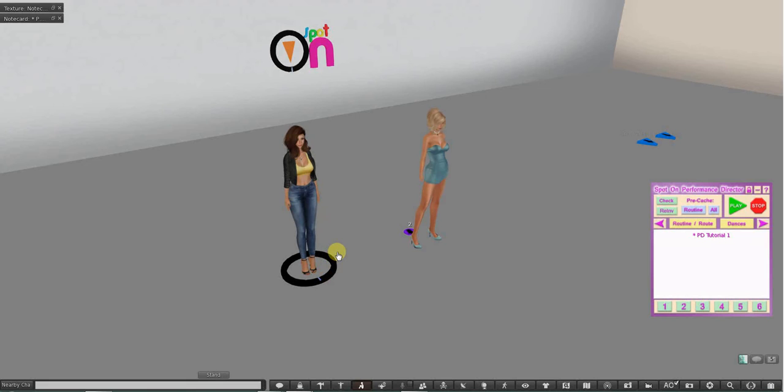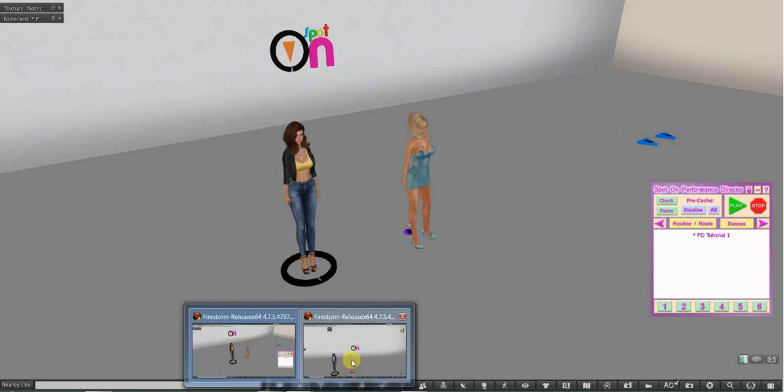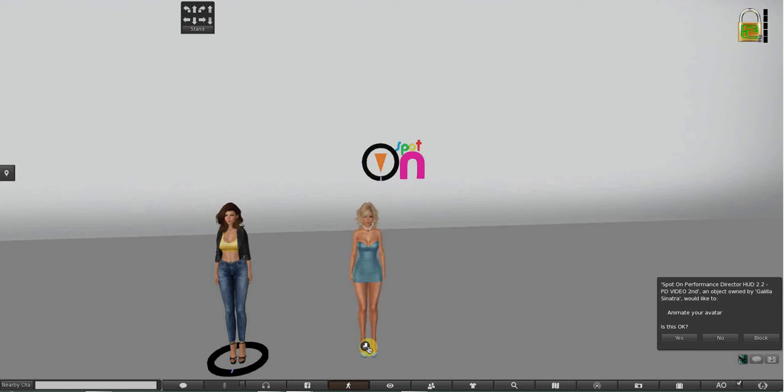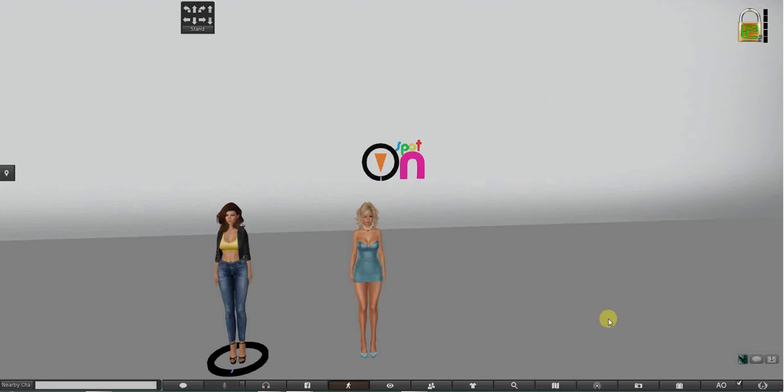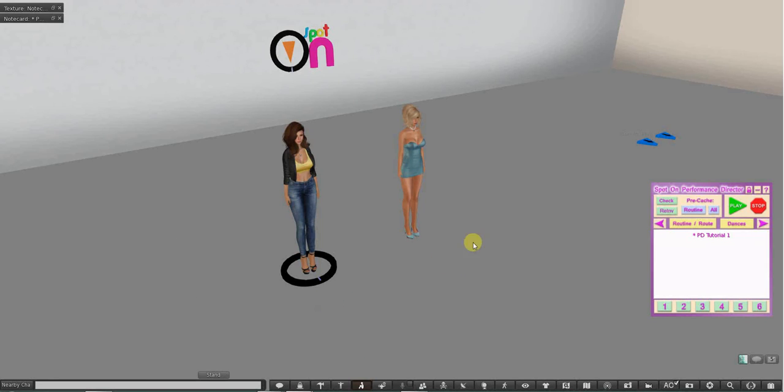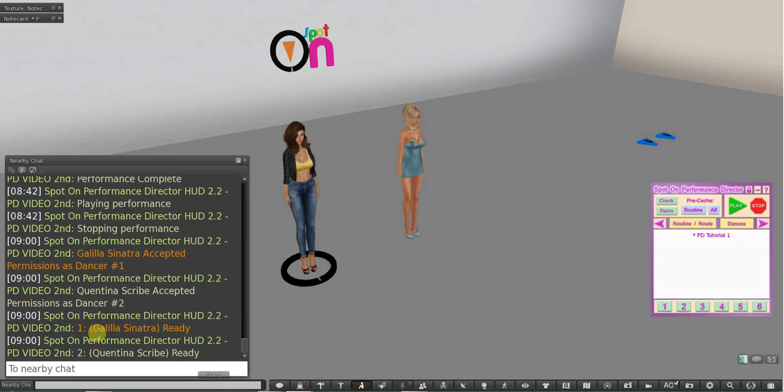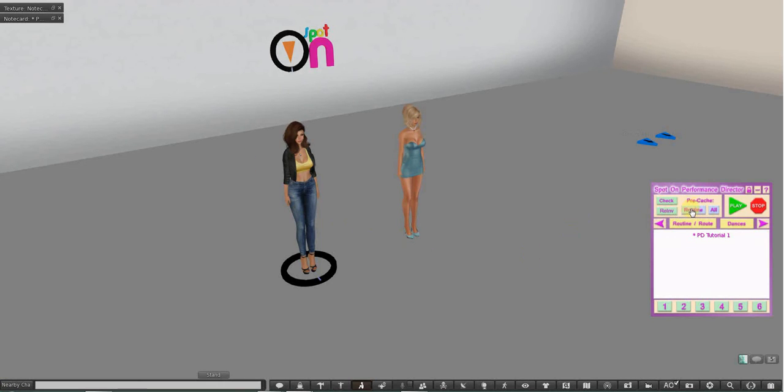I hop on, press page up, and Quantina hops on, and I didn't get a pop-up because I'm the owner. I'm automatically invited. She does, and she must say yes. Go back to me. So now if I do a check and look in chat, it says that I am ready and Quantina is ready. I can do a pre-cache routine. It's only one little Snap Fingers in there.